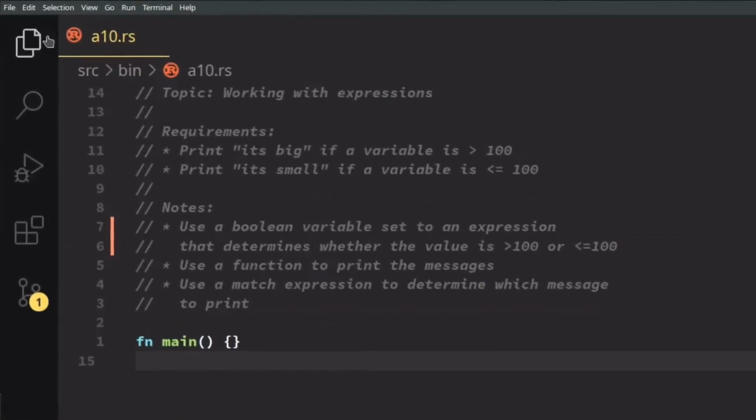Once the activity file loads, review the topic and program requirements. As with other activities, attempt to implement a solution on your own with the video paused. Once completed, resume the video and I will demonstrate my implementation as well as provide insights to the activity topic.